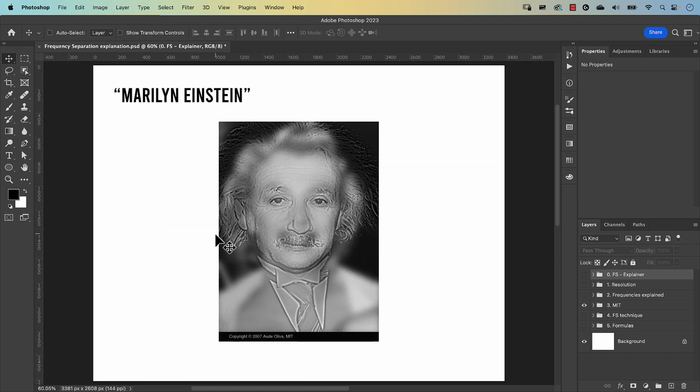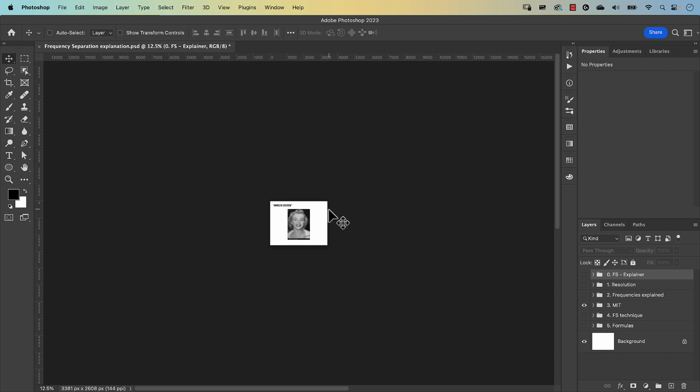Now the reason for this illusion is basically the picture is made from two layers. One of the layers contains the high frequency, the detail, and that's the layer with Albert Einstein on it. That's the layer with the highest contrast. And the blurred layer, if I zoom back out again, is simply made out of low contrast. That's the low spatial frequencies. Now I'm going to fit it back to screen by pressing Command or Control 0.